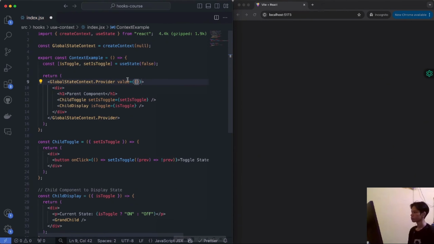In our case over here, we only have one thing that we want to pass, which is both the isToggle value and the setIsToggle function. Those are the only two things that we really need. So what I want to create here is an object that will pass these two pieces of information. So I'll pass the isToggle and I'll pass the setIsToggle. But if you had multiple states that you want to be accessed globally, you can also include them inside of this object over here.